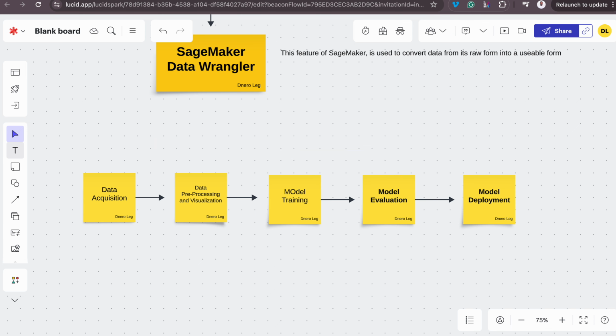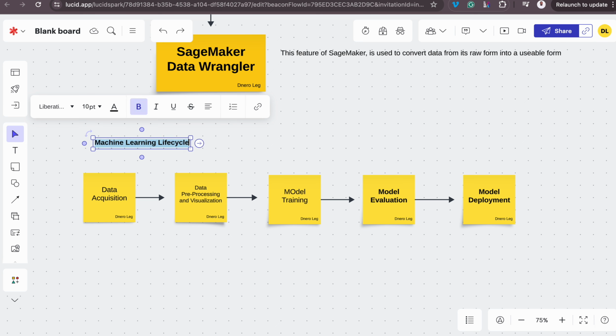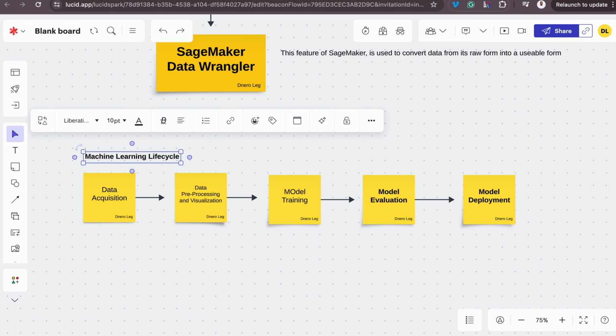Let me just put this somewhere. Machine learning life cycle. All right, so here is the machine learning life cycle. This machine learning life cycle follows a CRISP-DM methodology. Now this CRISP-DM methodology means Cross Industry Standard Process for Data Mining. That's what that CRISP means. Let's put it somewhere here.